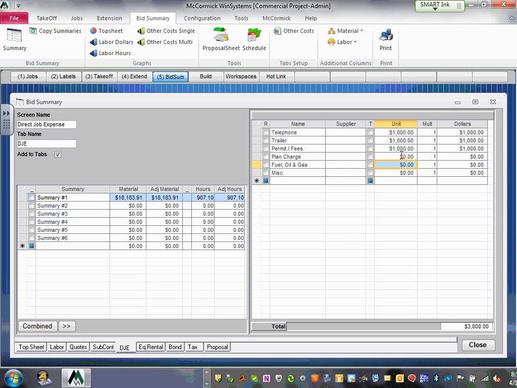We're just putting a grand for ease. Fuel, oil, and gas. An engineer friend of mine said you can't even scratch your butt for less than a grand with these projects. So, in doubt, put a grand. Plan charges. Yeah, let's put a grand. They're going to charge us for plan charges. Oil and gas and what's not while we're there. We're going to add a grand.